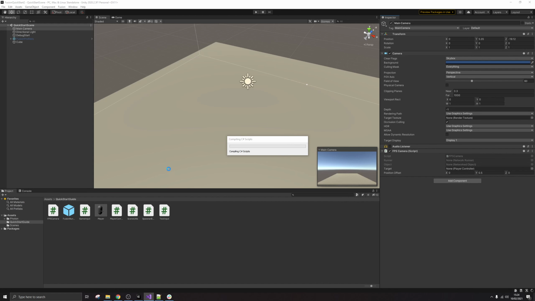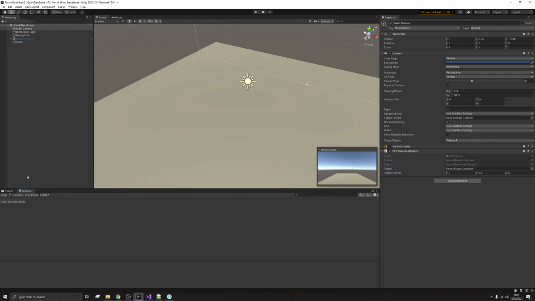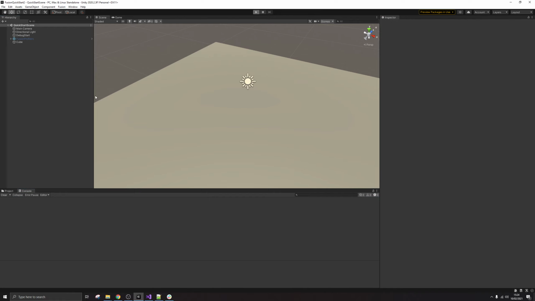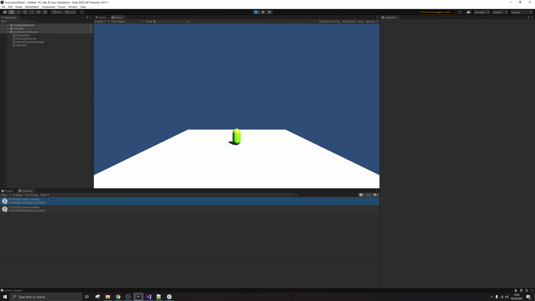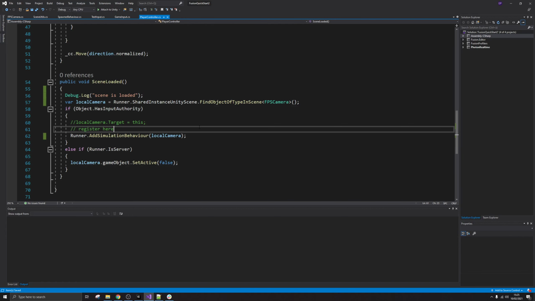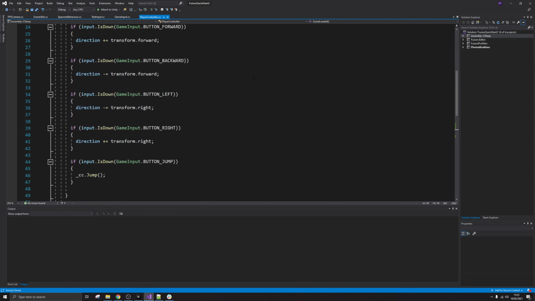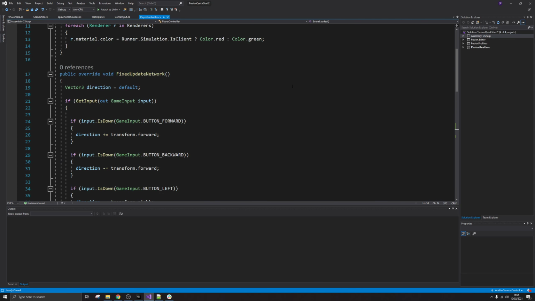This should have been called both on the client and server, so we should see two calls of this showing up. Let's see if it does. Yeah, so it is being called. So what did I do wrong here? Maybe we do have input authority from the client side. That's for sure.